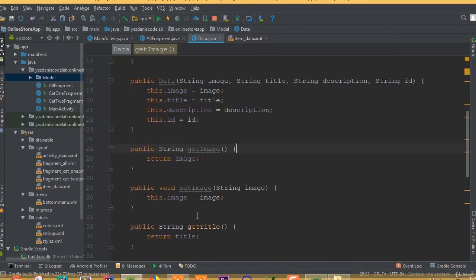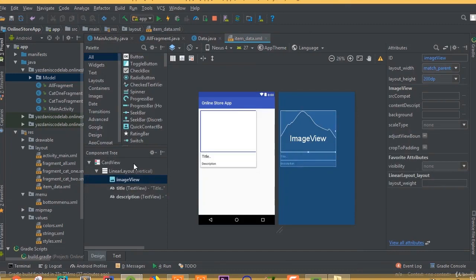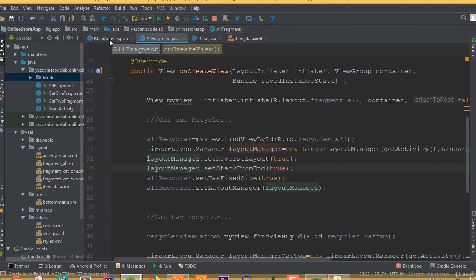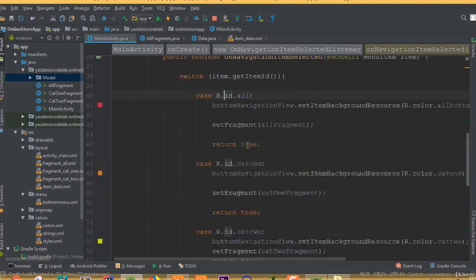Make sure that you added all these variables and getter and setter, and don't forget to add a blank constructor. Without this blank constructor it will not work. So that's it.